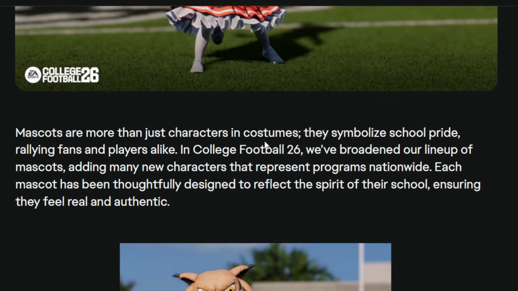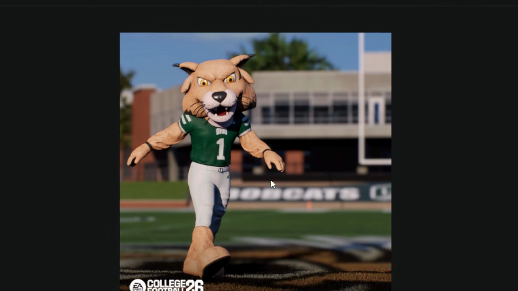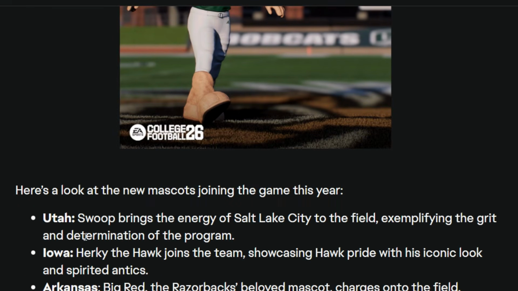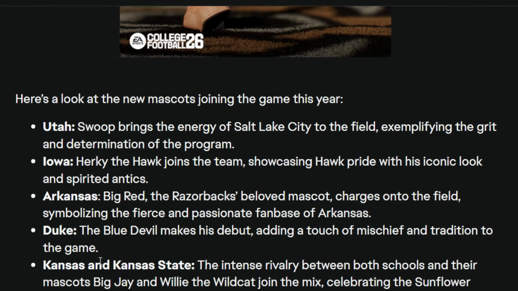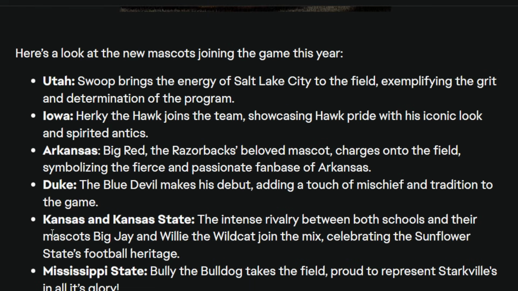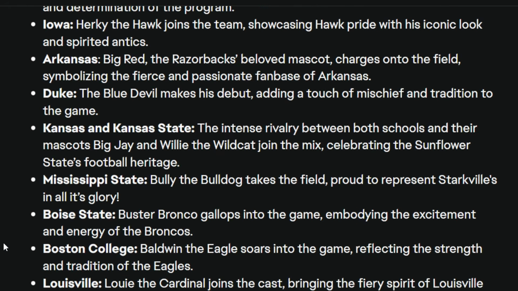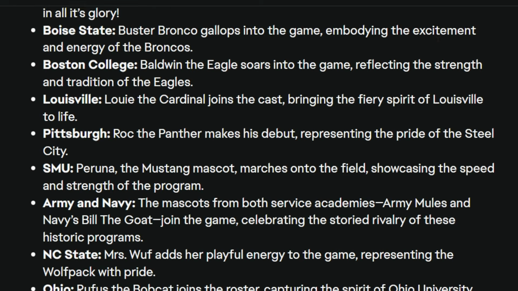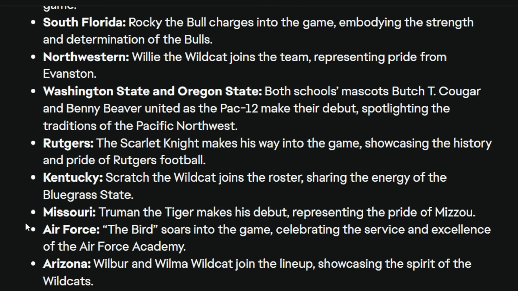Mascots are more than just characters and costumes. They symbolize school pride, rallying fans and players alike. Cool. There's Ohio. That looks pretty cool. Here's a look at the new mascots: Utah, Iowa, Arkansas, Duke, Kansas State, and Kansas, Mississippi State, Boise State, Boston College, Louisville, Pittsburgh, SMU, Army, and Navy, NC State, Ohio. Okay, we're just going to scroll through them.